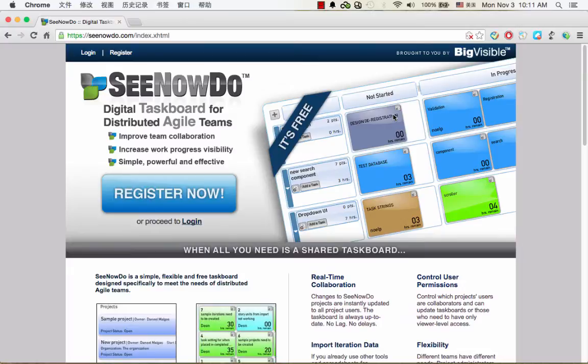SeeNowDo is a simple, flexible and free tool designed to meet the needs of distributed Agile teams. It's a hosted online service that allows Agile teams to collaborate with a highly interactive digital taskboard. Please remember the domain name SeeNowDo.com. You could manage your taskboard everywhere.